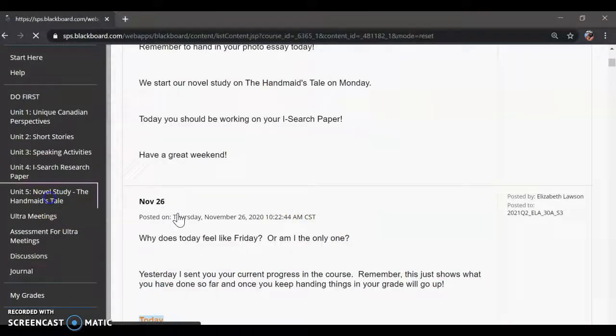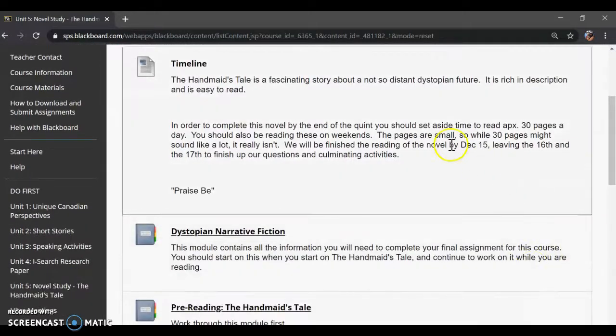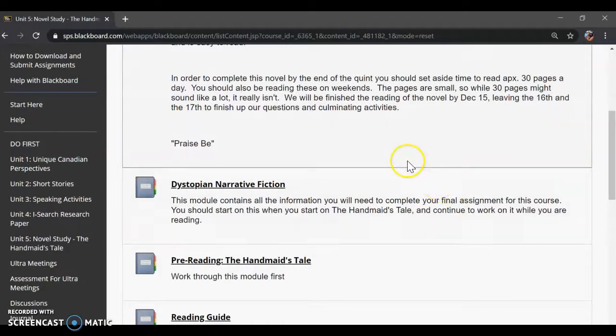Here we go, Unit 5, our novel study. In here, you'll find all of the information that you need in order to be successful. So the first thing that I want you to note is that you should set aside time to read about 30 pages a day, and that includes weekends. The Handmaid's Tale, the novel that you have, is pretty short, as in the actual physical book itself is short and fat. So 30 pages sounds like a lot, but it actually won't be too much when you go into the reading. You should be finished reading your novel by the 15th, and then the 16th and the 17th you get to finish up your stuff.